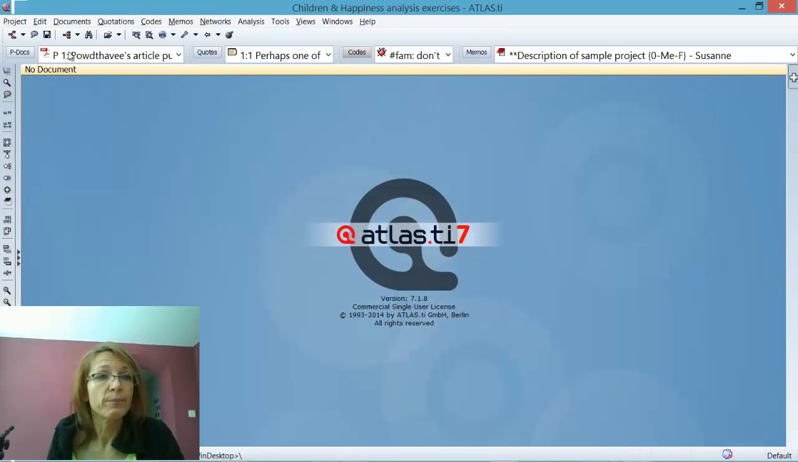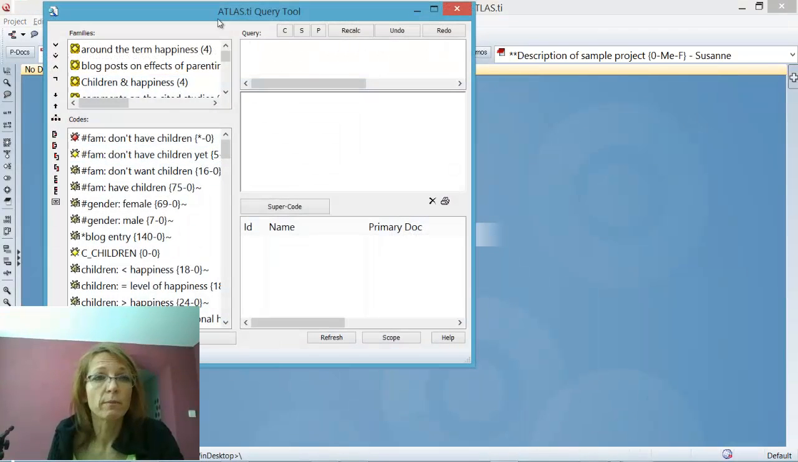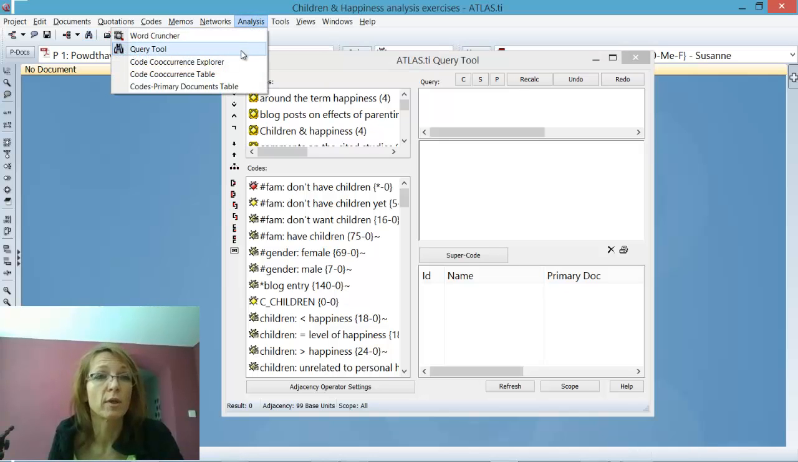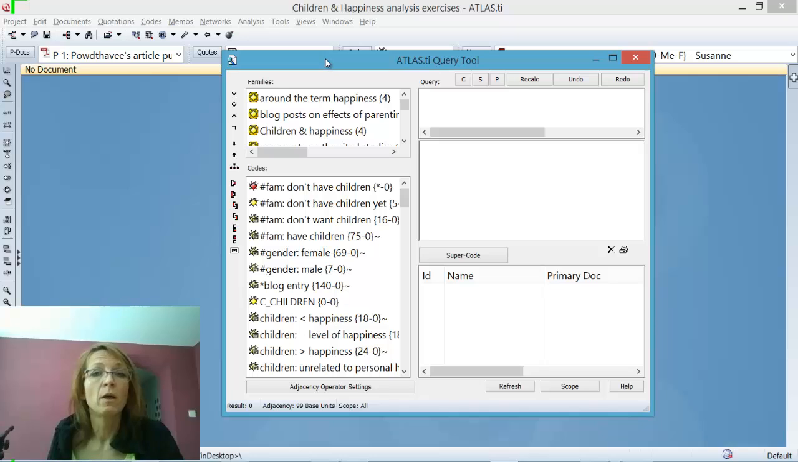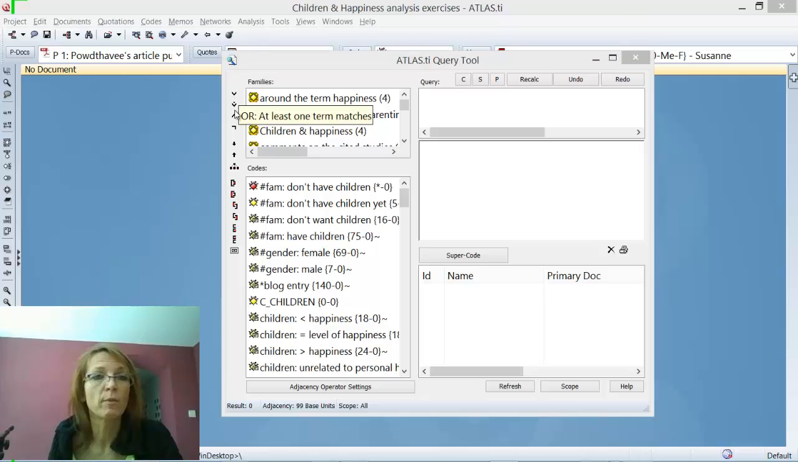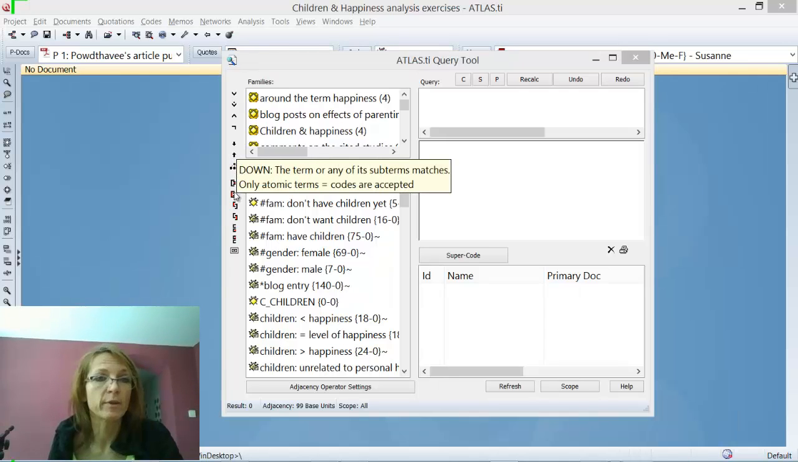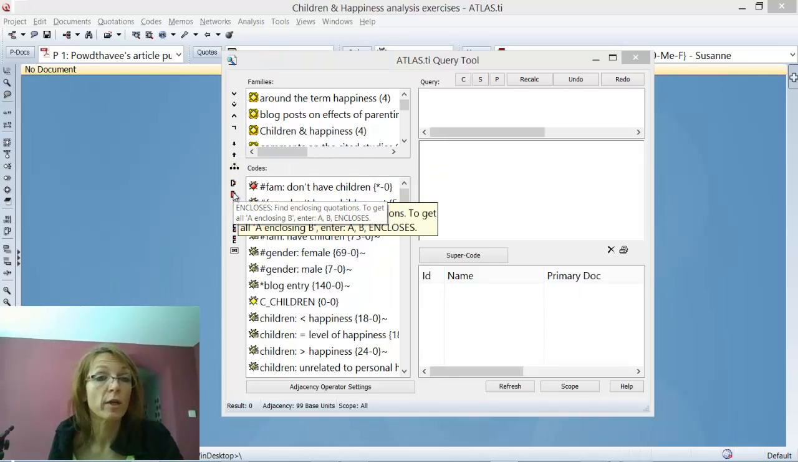So I want to introduce the query tool here. I clicked on that query tool icon, of course, but you can also click on the main menu. So here live, I have my code families here. I have all my codes here, and here are all the operators. If you move there with your mouse, right click or just move over, you will get a little HUD text explaining how to enter the codes here.